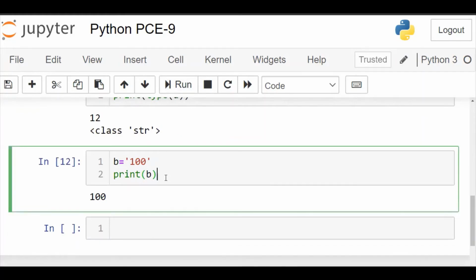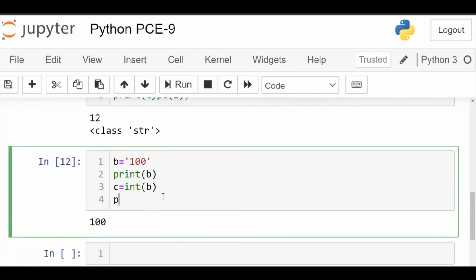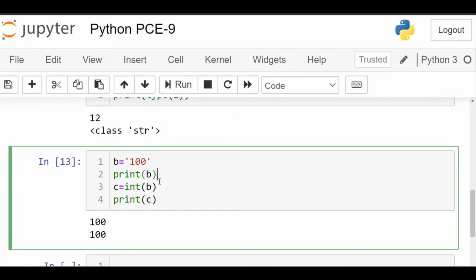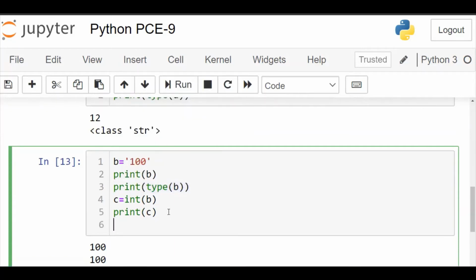But there is a function, you remember, int for integer. You write b, then c is int b. C will turn into an integer now. Then I can print C. Any variable, even you can write B also, it doesn't matter. So 100, 100. But you can check the type here: print type of B, copy it and paste here, print type of C, run it.